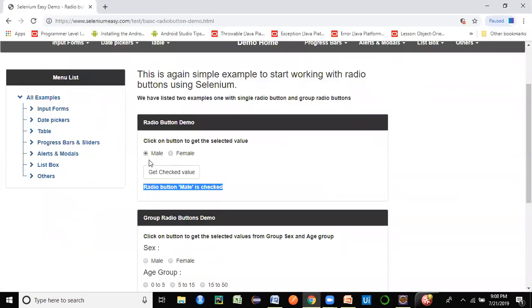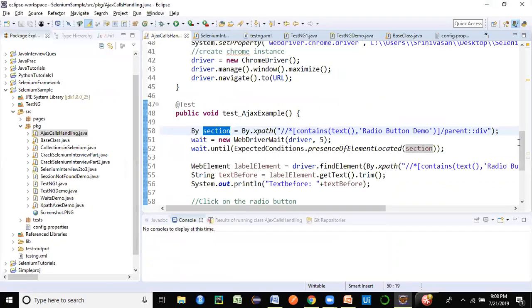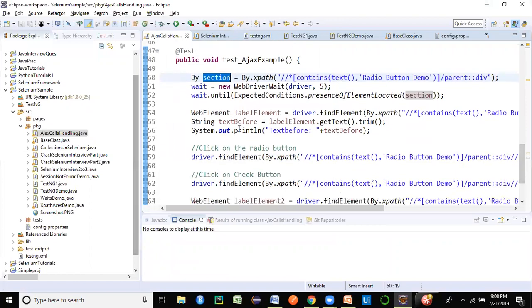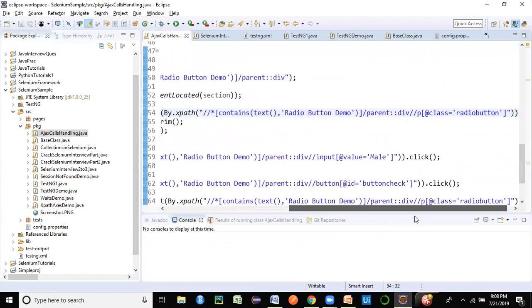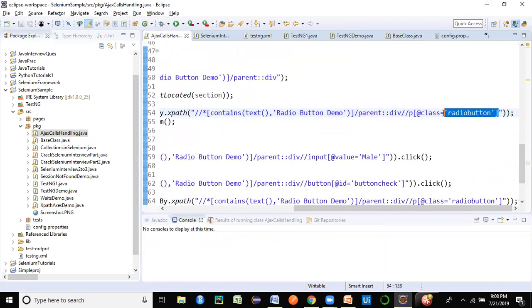Once it is loaded, I then want to click on this male, right? This selection is done, then I want to click on get checked value. But before I click on get checked value, I will of course find out whether there is something displayed here. So if you notice here, I'm already finding this label element first. This is the XPath of the label element. Its class is radiobutton.